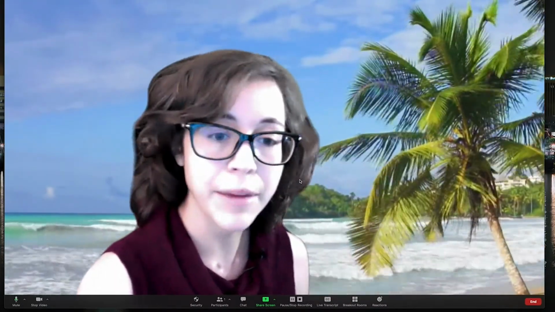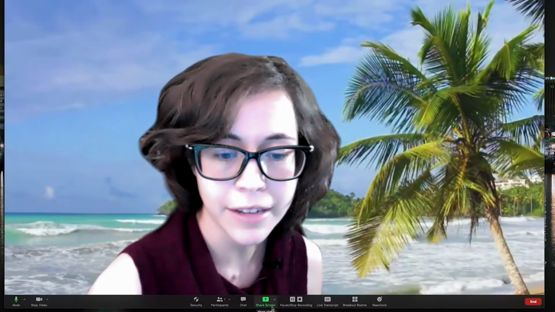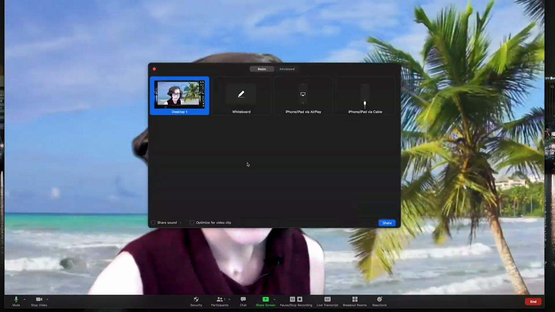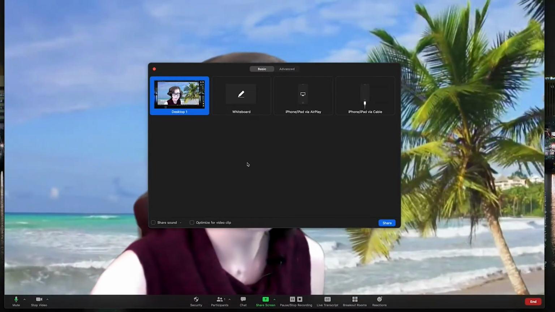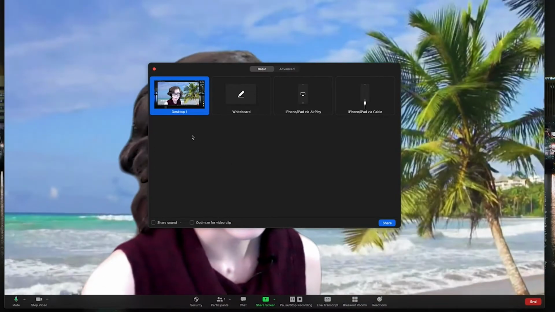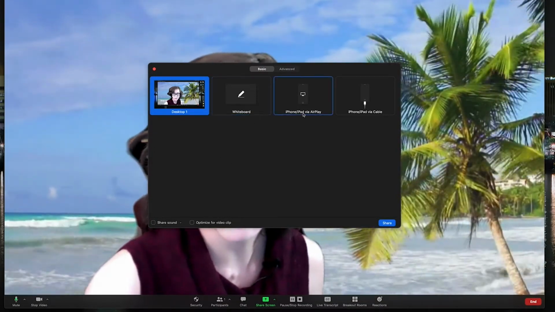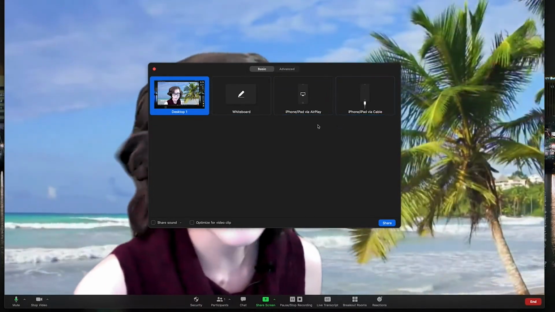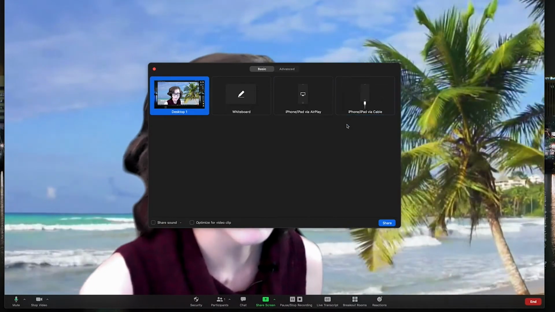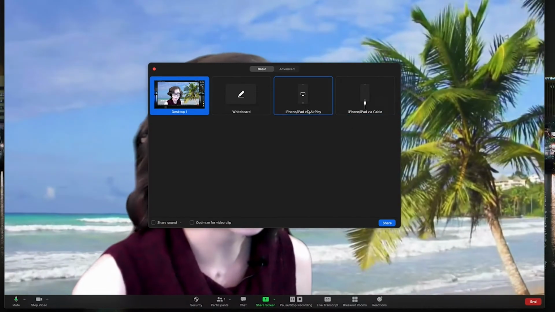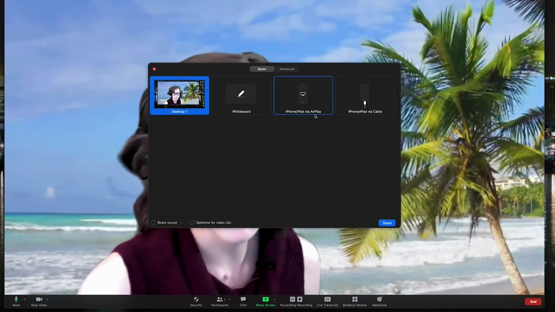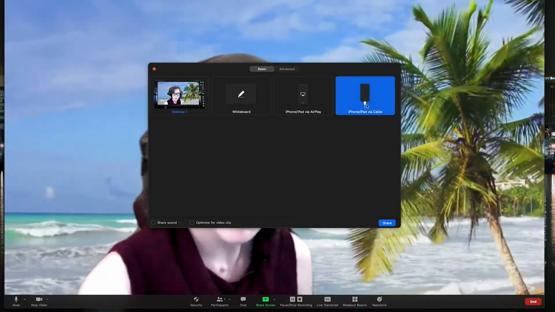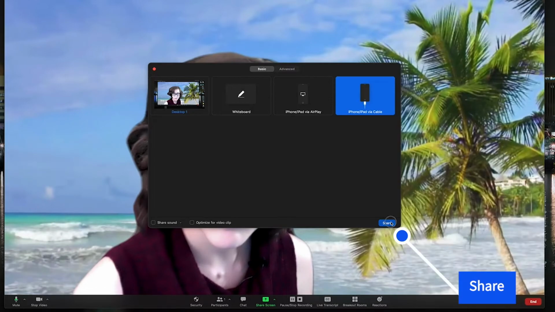And now to access my iOS device, I'm going to navigate down to Share Screen at the bottom of my Zoom meeting. And normally you'll see any open windows you have on your computer. And then I have Whiteboard, and you'll see iPhone, iPad via AirPlay, and iPhone, iPad via cable. These options will always be in this basic share screen menu, whether or not you have a device connected. So we connected with a cable. I'm going to hit iPhone, iPad via cable, and I'm going to hit share.